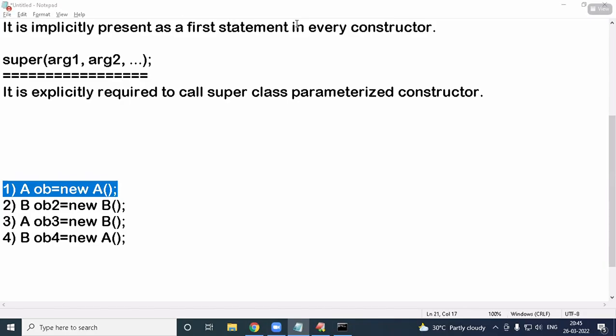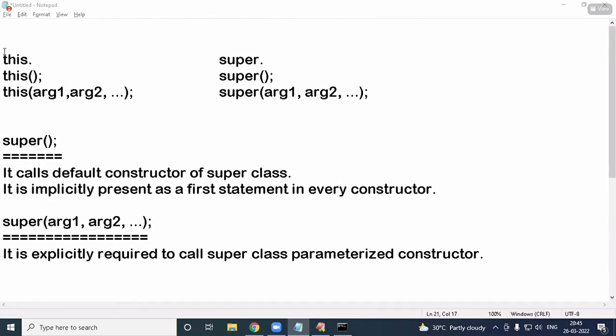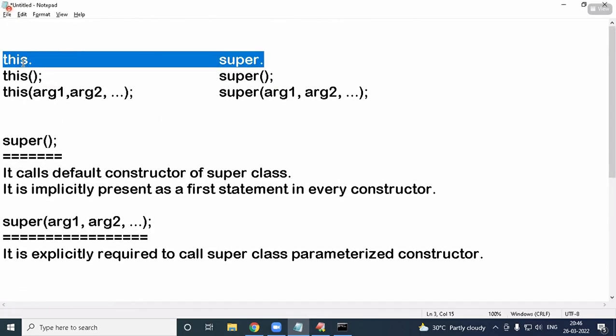So the super keyword is not completed, I'll continue on Monday. See, this and super. The this keyword implicitly comes whenever instance variable and local variable names are the same. If you want to access the instance variable, it is explicitly required. For the super keyword, super dot, whenever superclass member and subclass member names are the same, in that situation only we write super dot explicitly. That means variable and method.